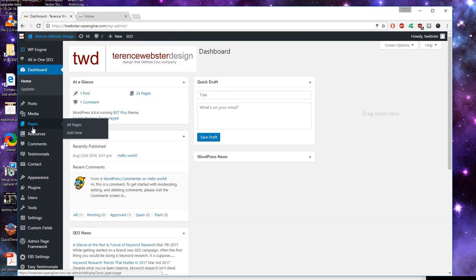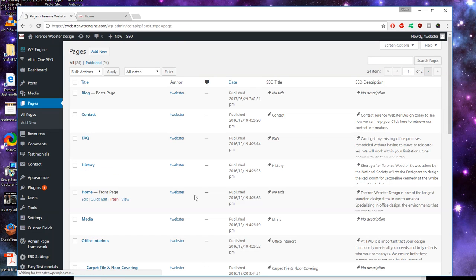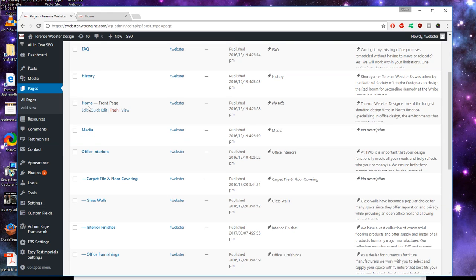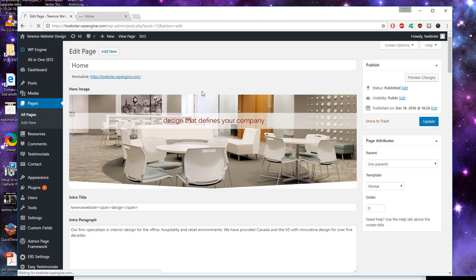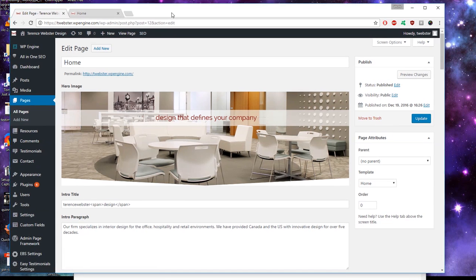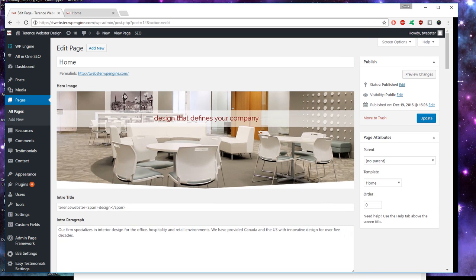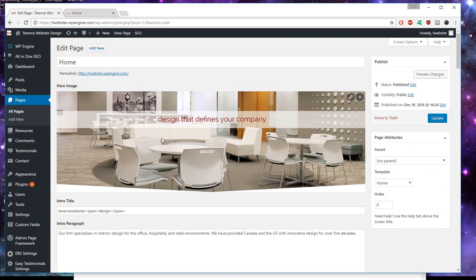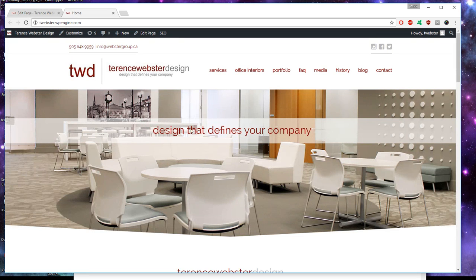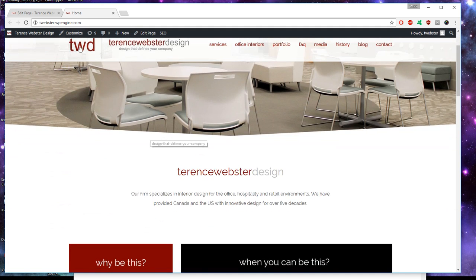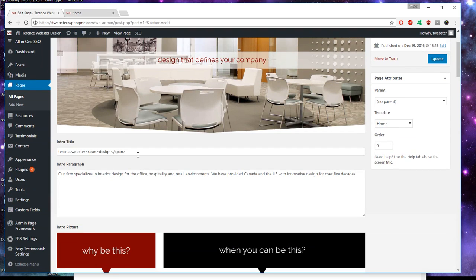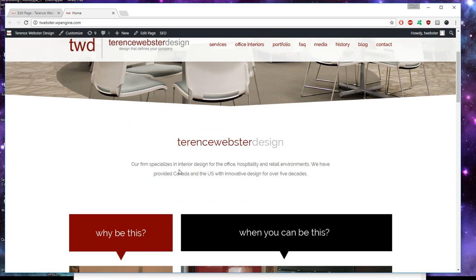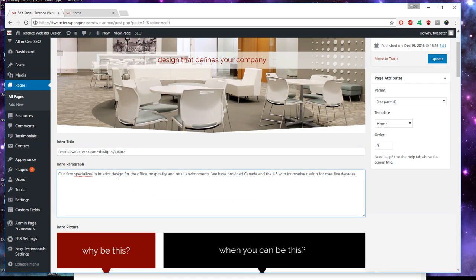So what you're going to do is you're going to come to pages, and then click on either all pages or just hit pages here. And you're going to go to the home page, okay? So you're going to click on home page, and you'll be presented with a consistency in terms of what's being shown here and what's actually on the front end. So if you look at this hero image, this is obviously the hero image as it stands right at the front. Next up we have the intro title and intro paragraph, and these match up exactly to these areas. So it's very easy to change.